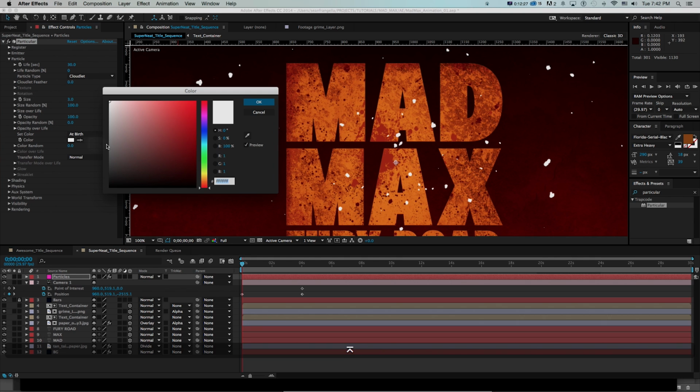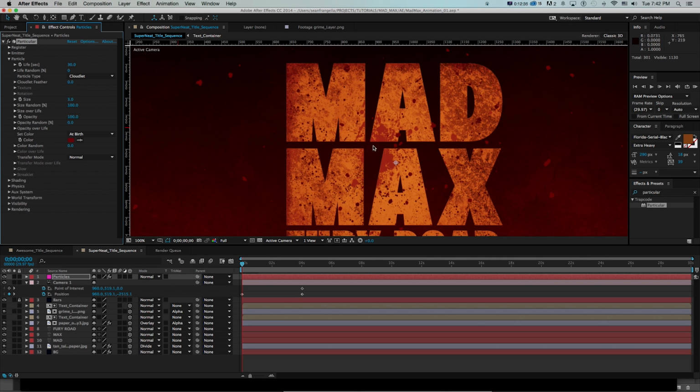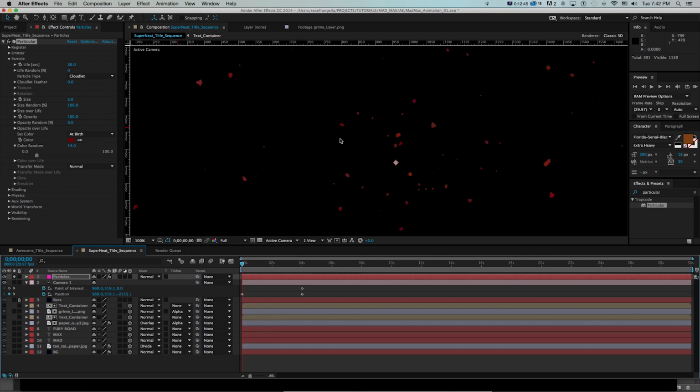And then I want to make them a similar dark red under color. So just go grab a dark red. And if we want that to vary a bit, what we can do is go to color random and just turn this up a little. And it's going to get just different hints of that red hue. If we just solo this layer, we can kind of see what we're doing with the particle.